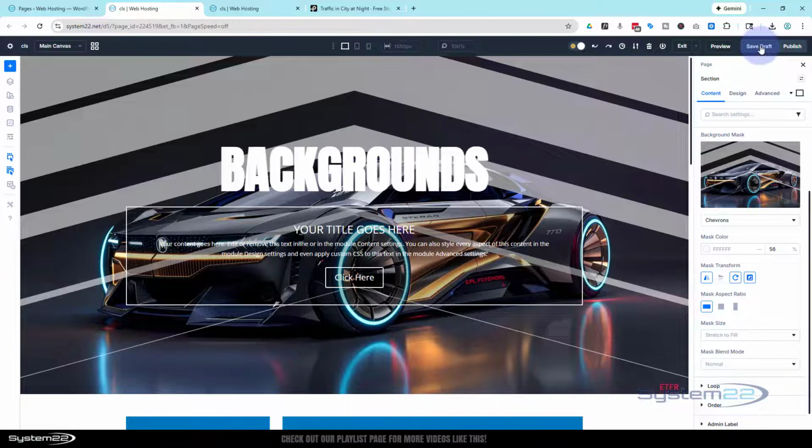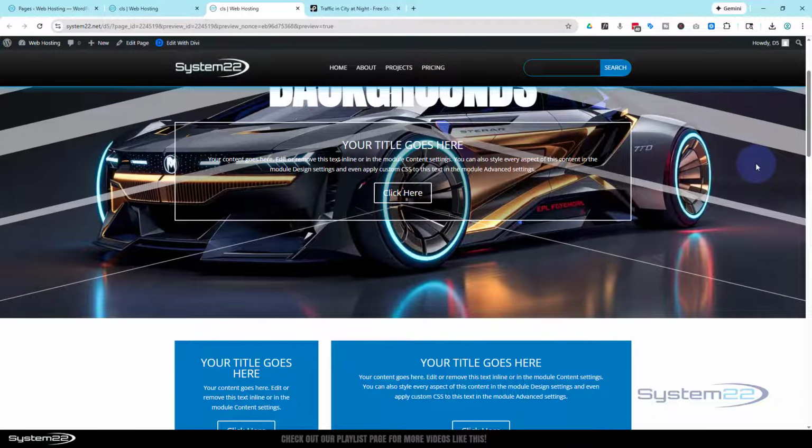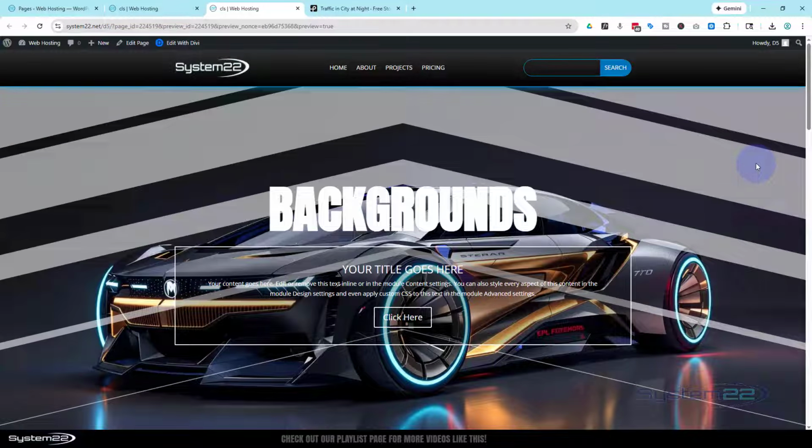Let's just save this, see how it's going to look on the front end. We'll save draft. And we'll preview. And here we have it on the front end. As you can see, that's a pretty interesting looking thing. And all we've used is an image and a mask on there. And if you want to go to town, you can't read this enough.